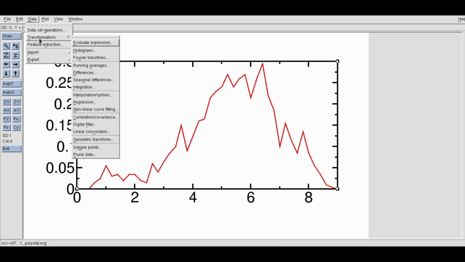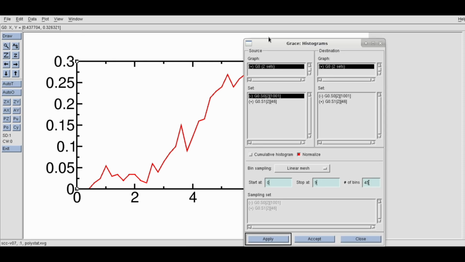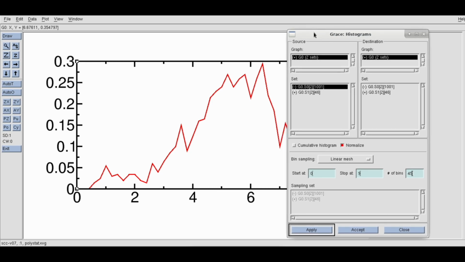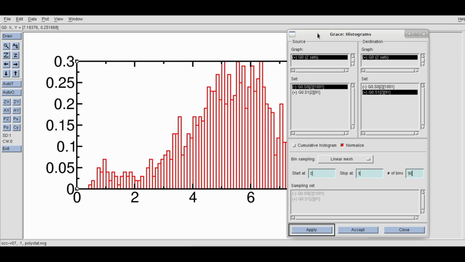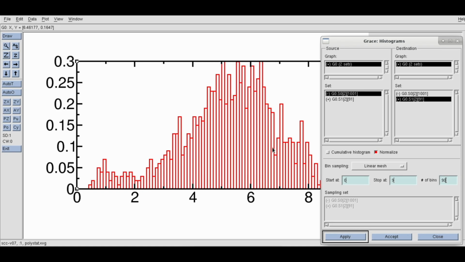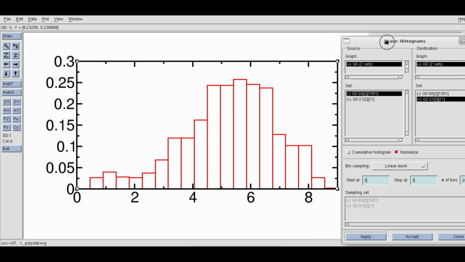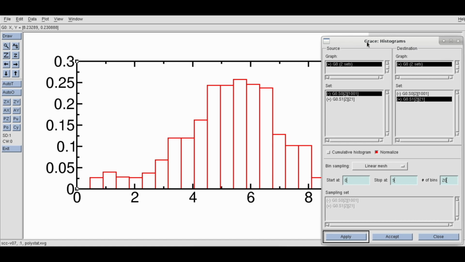Now, if you want to change the number of bins and make it even smoother, you can still do that. So this is still your source, and you change the number of bins to 90. Click on apply, and you can see the bins are now narrower. And you can even decrease it, say make it 20. So your bins are now wider. And in this way, you can find the best way to represent your data.